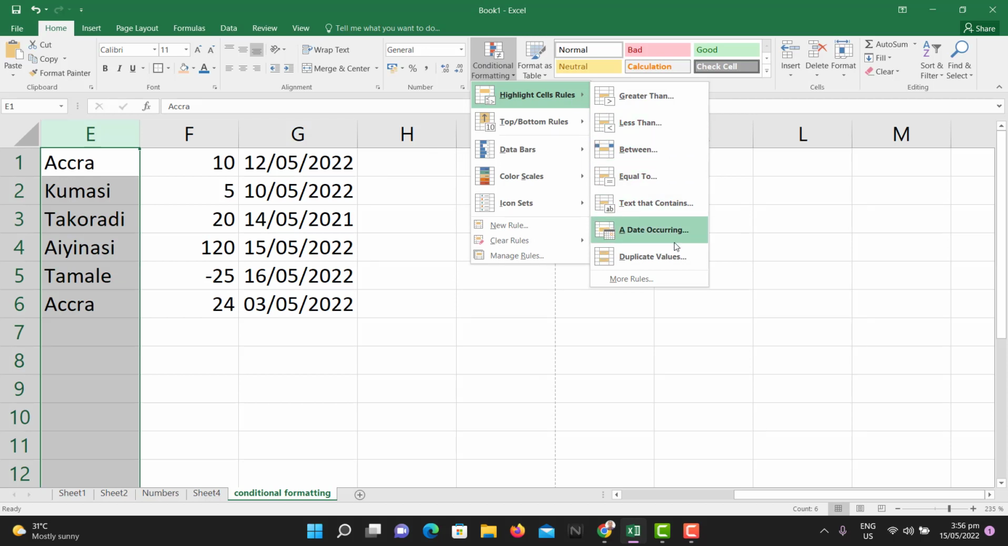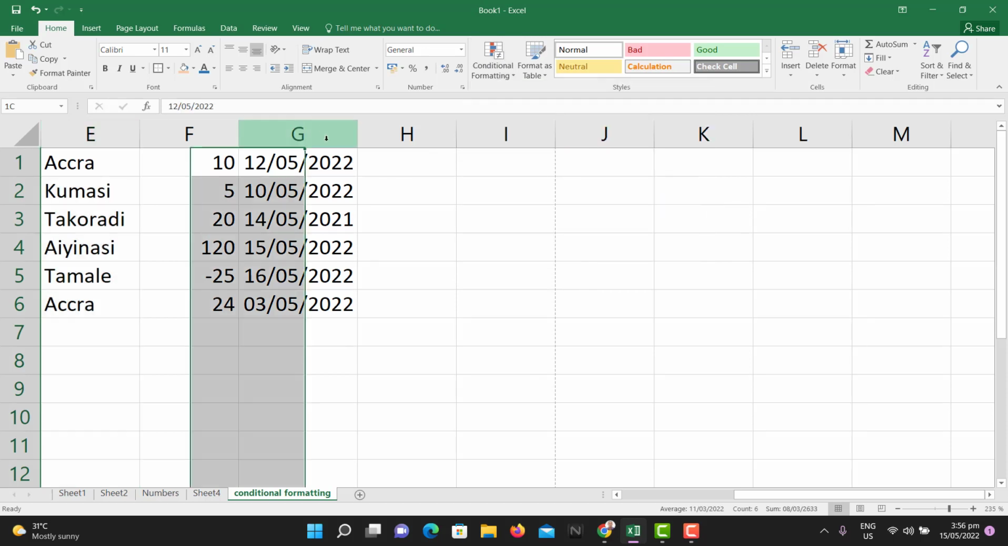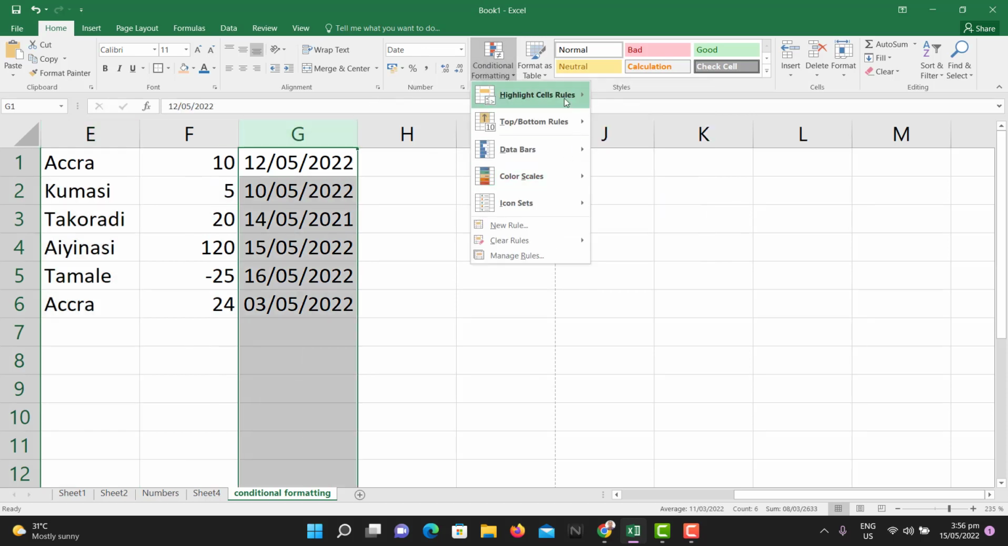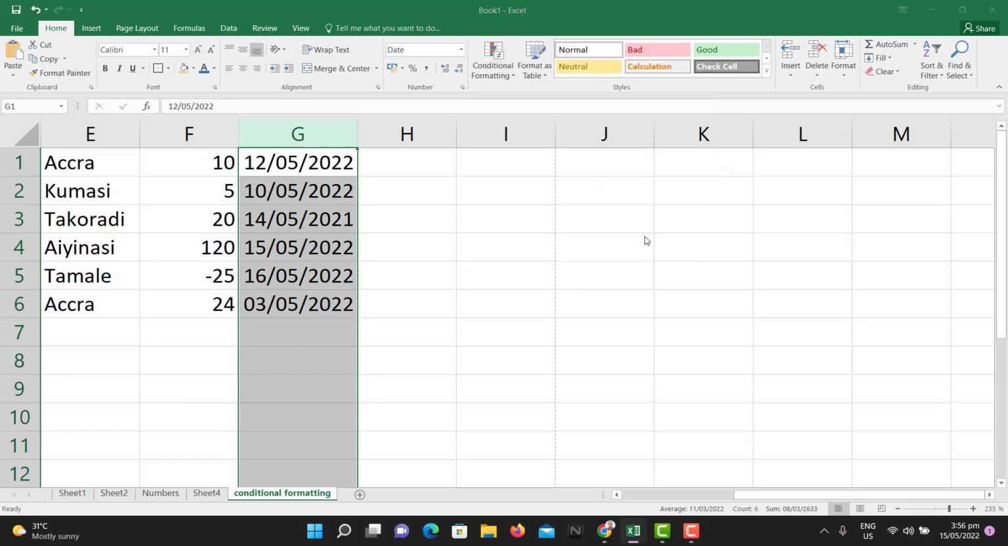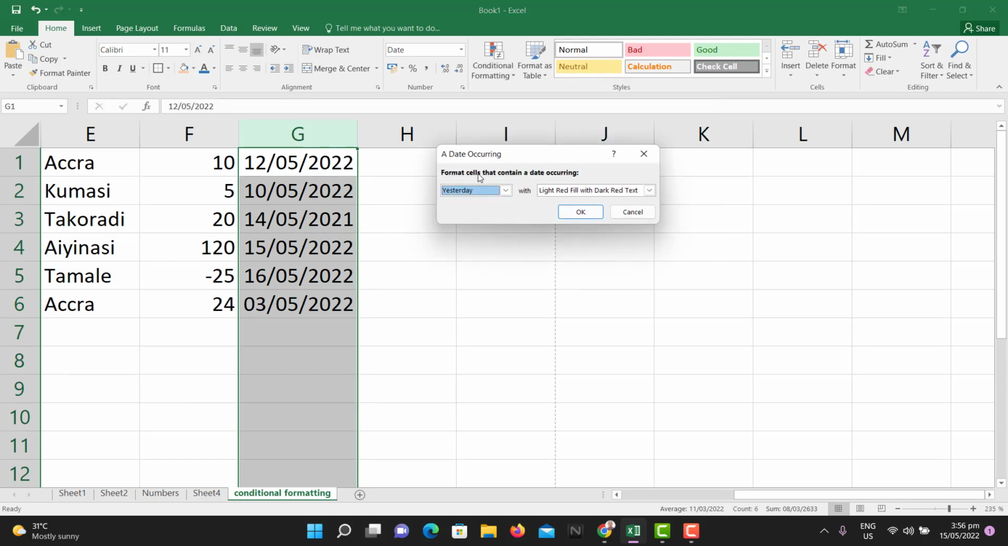So right here we have a date occurring. So let's use this column, a date occurring. With this rule, we are looking at format cells that contain a date occurring yesterday. So if we choose a rule for yesterday, is there any dates like that? Let's say today. Okay, today is there.